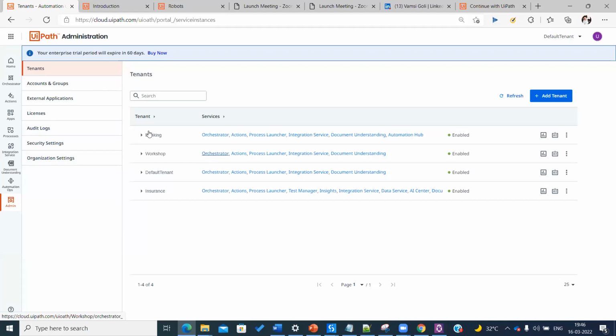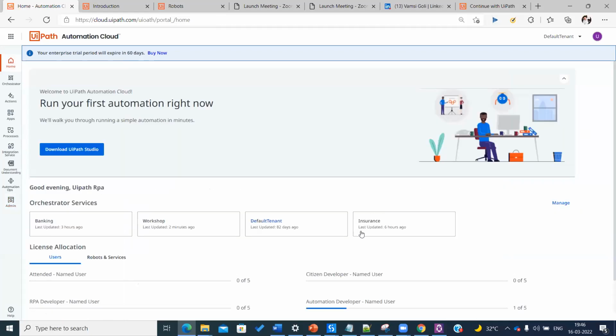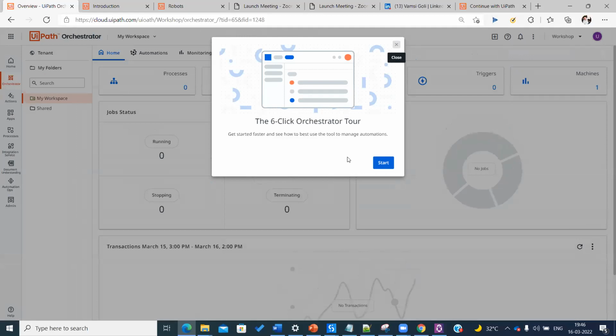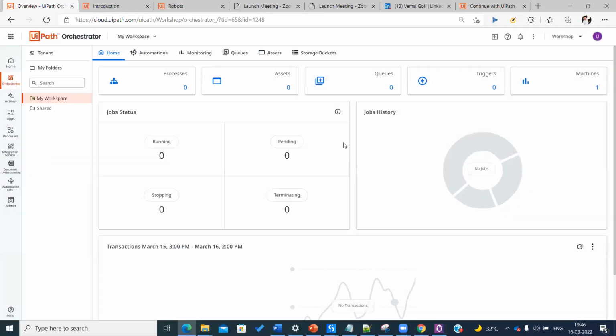If not, again, you can go back to home, and then you'll see the new tenant was created, which is workshop. Okay, now I'm just clicking on this workshop orchestrator. So that's how you basically create a new tenant, and you can use that tenant. As I'm using this completely new tenant, you'll not see any real-time projects that I would have done earlier, because we are starting things from fresh. So this is how orchestrator looks like, and very shortly we'll learn what are processes, assets, queues, triggers, and different types of packages, how we create a package and all other things.